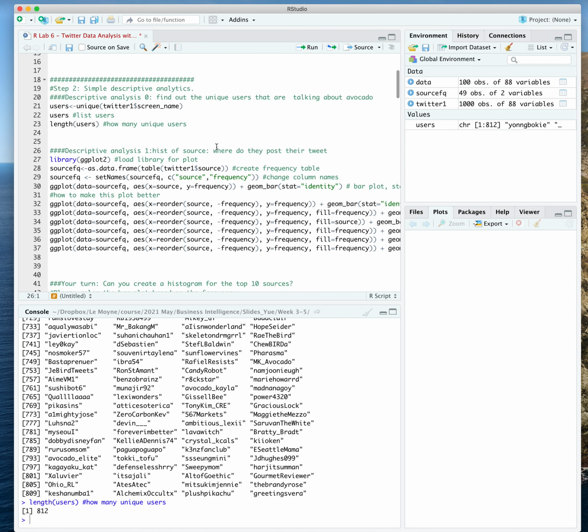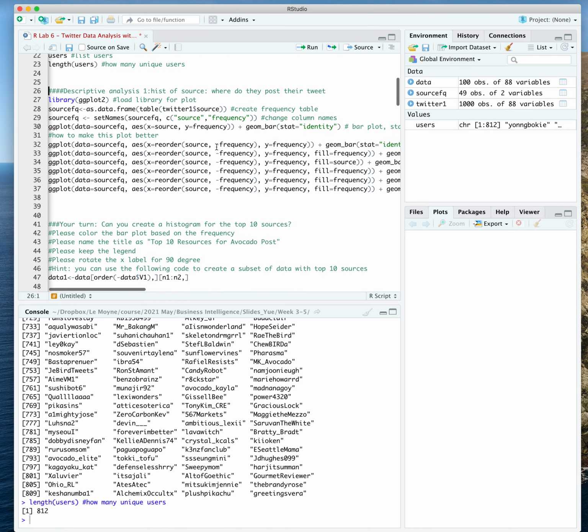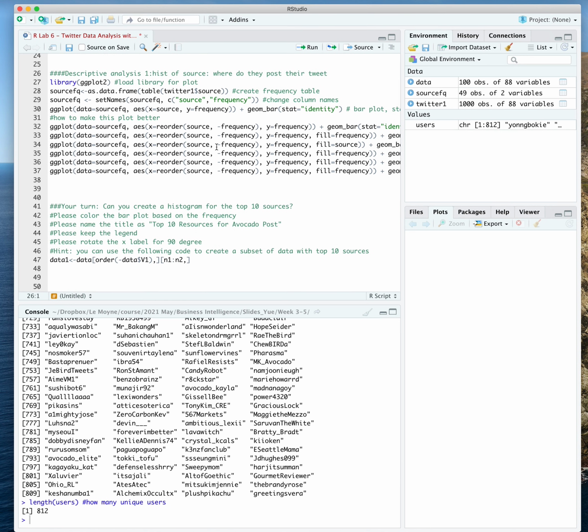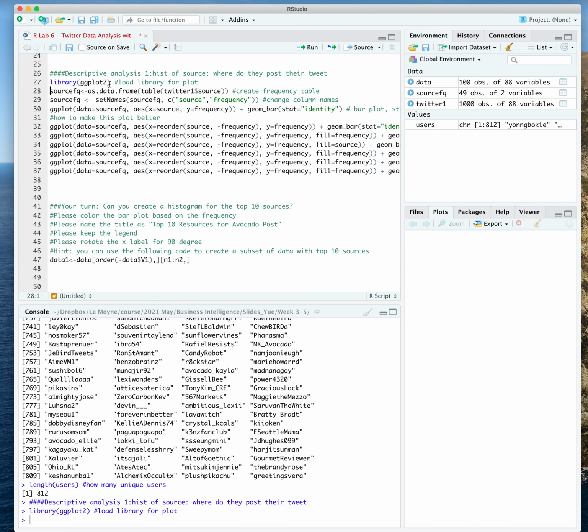For this descriptive analysis, we can also learn some other things about our users. For example, we can try to see what sources they're posting their tweets from. Here, we are going to create a very simple bar chart to show the frequency of the different sources where users post their tweets. We're going to use the ggplot library, which is what we have been using since last lab for the plots.